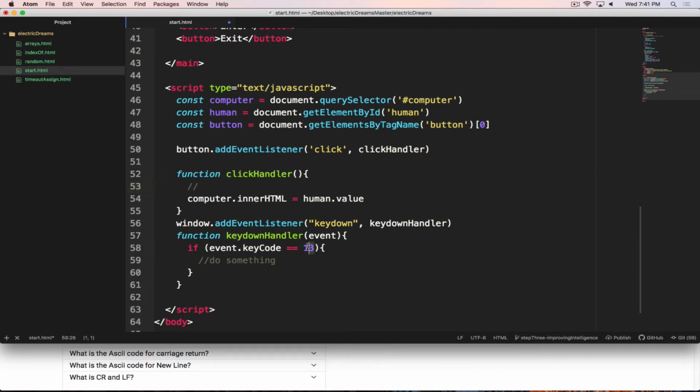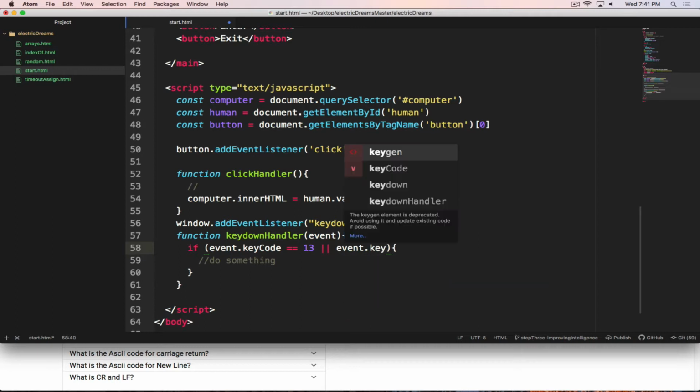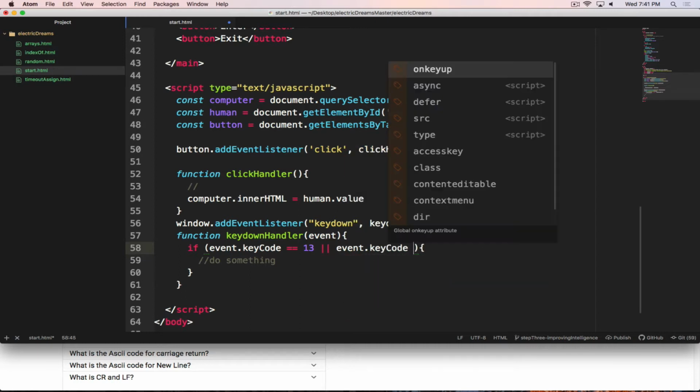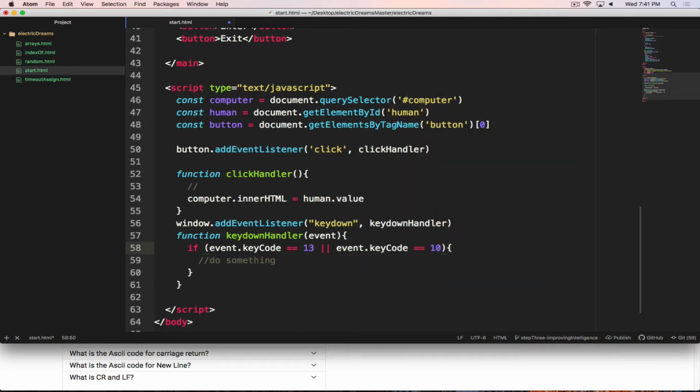So with the key code set to 13, that's the key command for the return key on the keyboard. If we want to be inclusive and also grab the enter key off the numeric keypad, we can extend this with an OR statement, or if the key code is equal to 10, which is the enter key. So we can use one or the other.